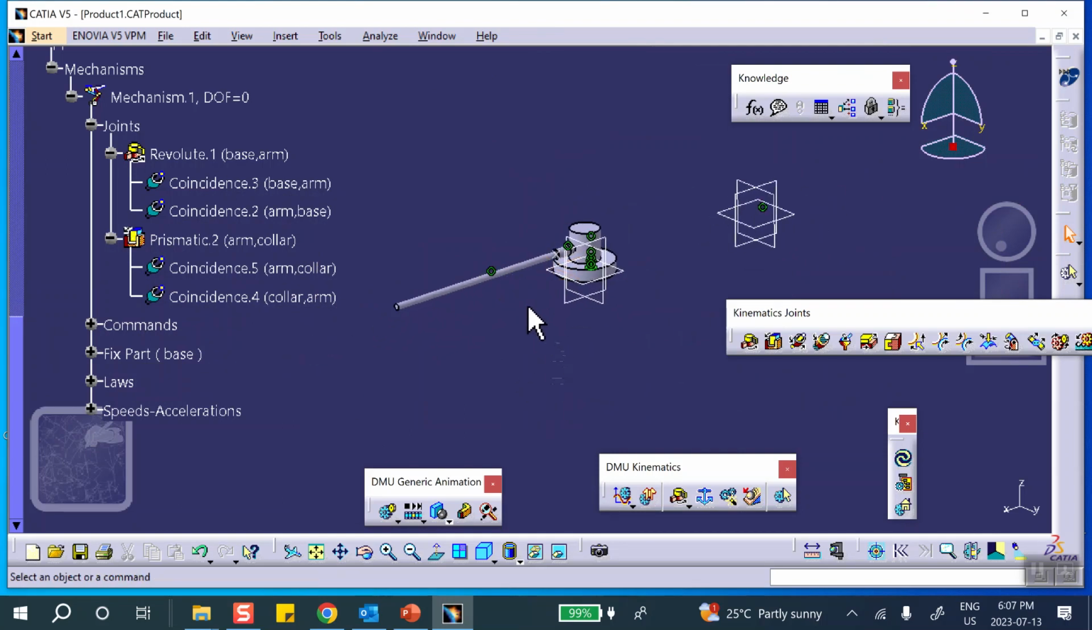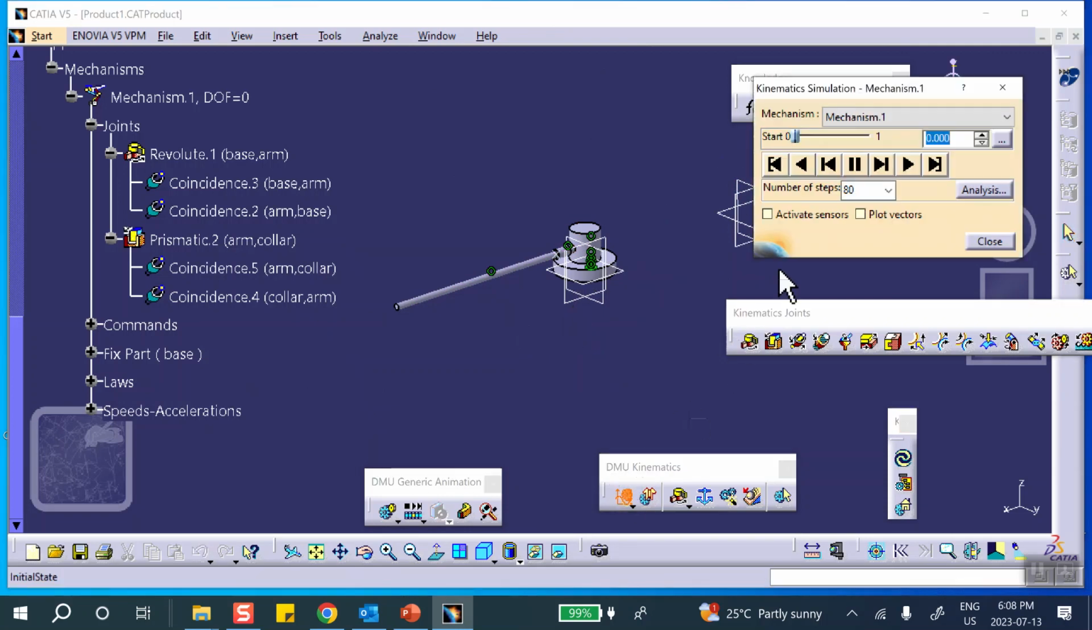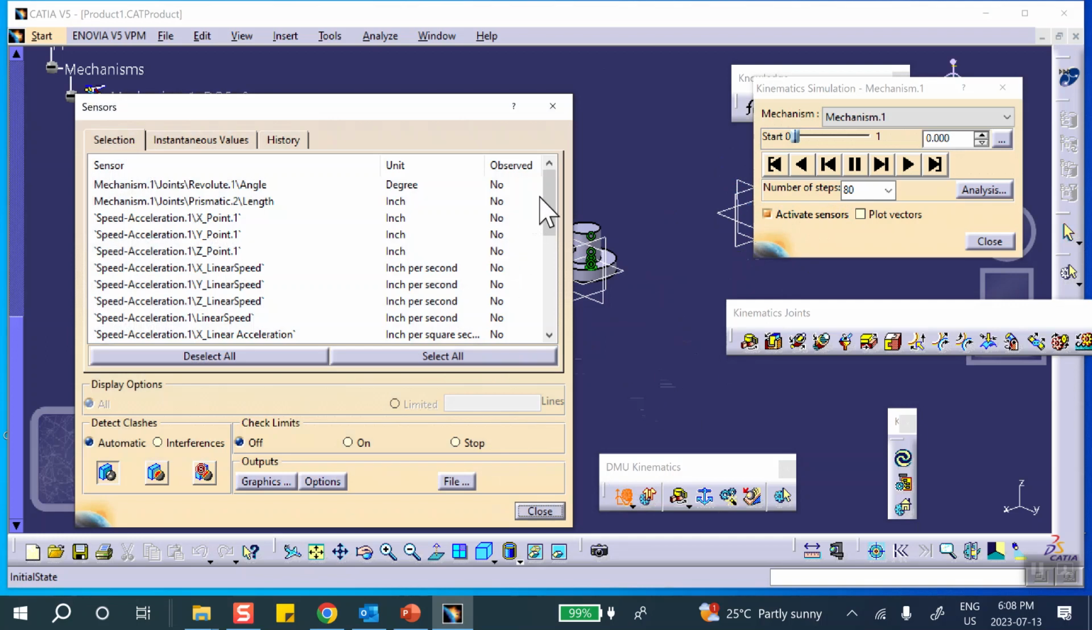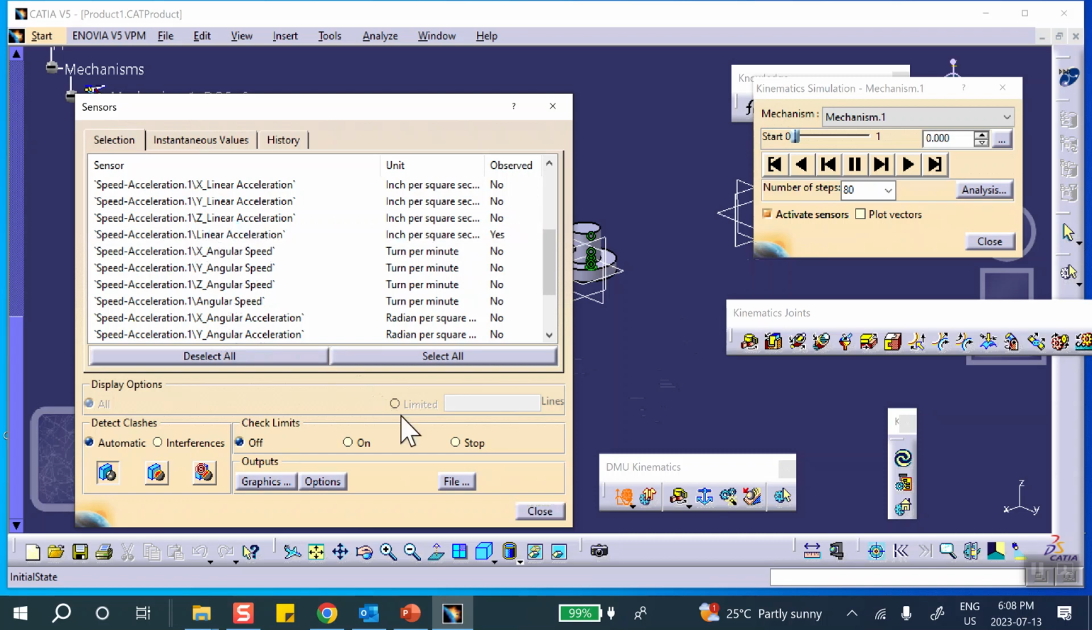Good. Incidentally, if you created the trace of this, it will go on a spiral, but I'm not going to do that. Okay. So now we're going to say simulation with laws, activate sensors. There is no such thing as Coriolis acceleration. There is the X, Y, Z component of the acceleration, and then there's the linear acceleration, which is the magnitude. So let's actually do the magnitude.